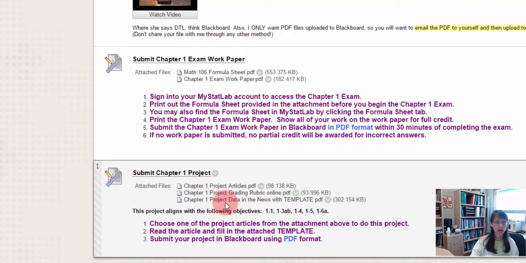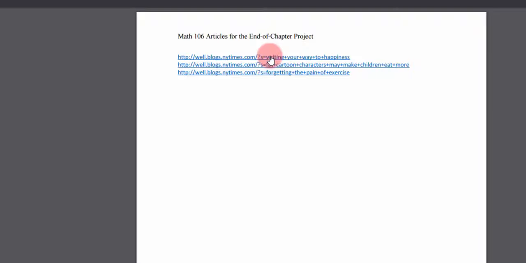So the first thing we're going to look at is the articles, and you can see there is a link. At the end of the link is the actual title of the article. So the first one is called Writing Your Way to Happiness. The second one is called Fat Cartoon Characters May Make Children Eat More. And the last one is Forgetting the Pain of Exercise. So these are the titles and links for the 3 articles.